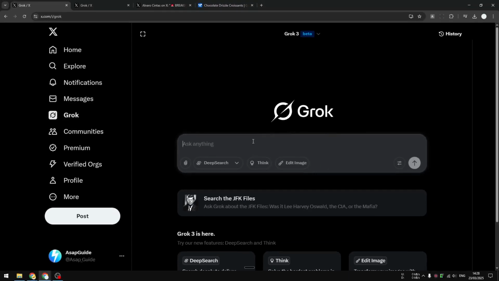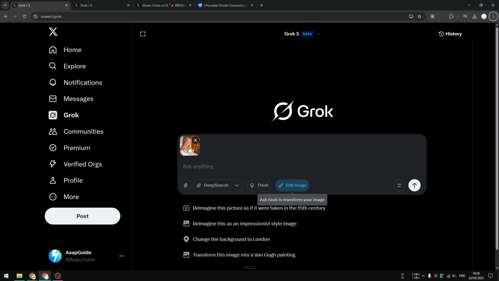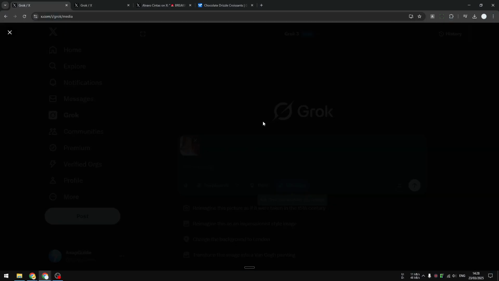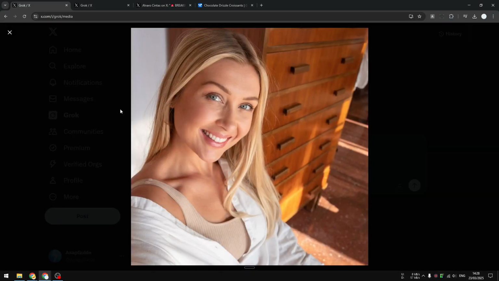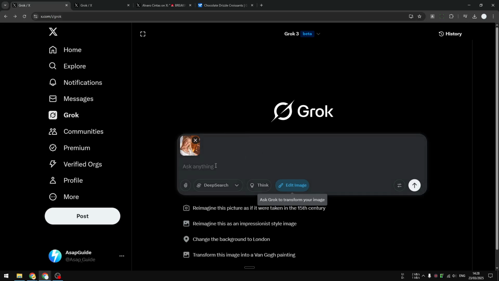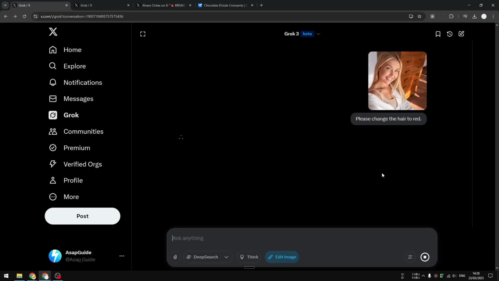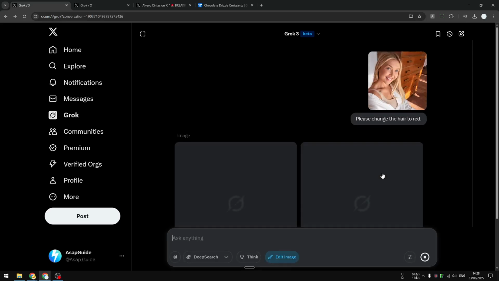If you want to edit an image, you can click on this button, and then later you have to select the image that you want to edit. Okay, I have this picture of a woman with blonde hair, and my goal here is that I want to change her hair to red. So I'm going to ask AI to please change the hair to red. Alright, let's send the message and just wait for Grok to turn this woman's hair from gold or blonde into red.